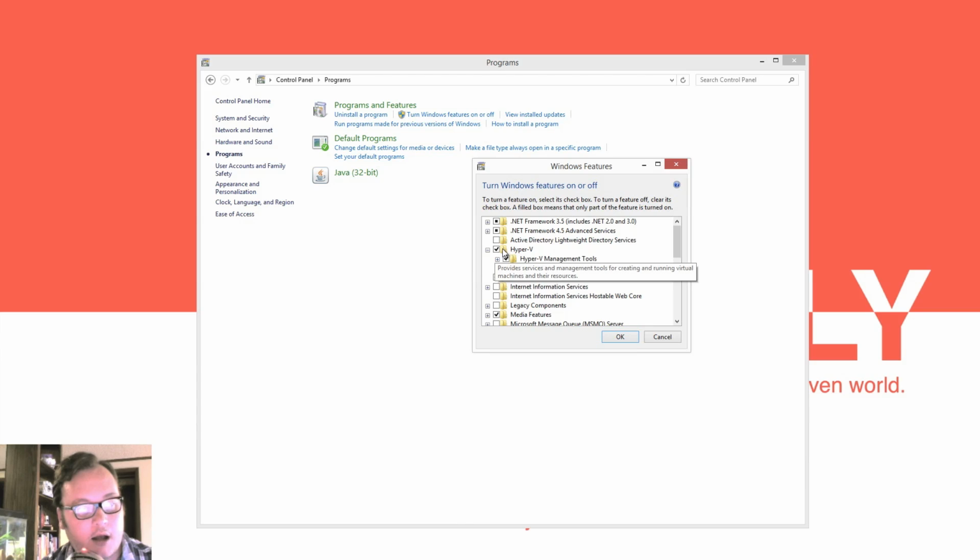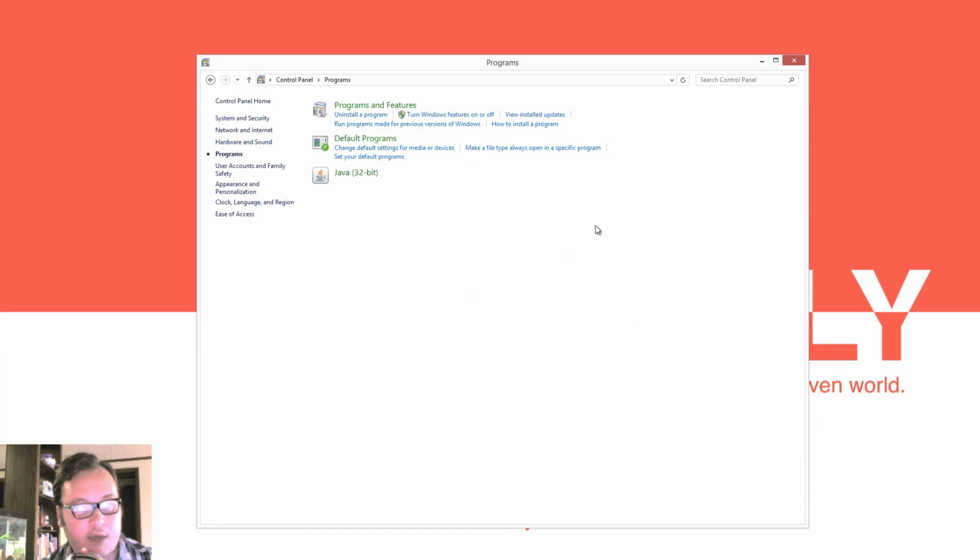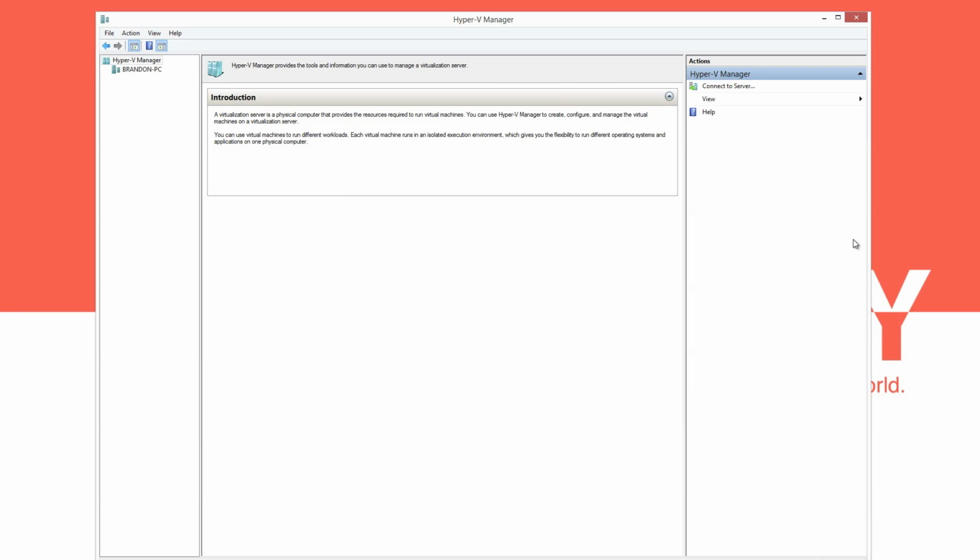Once you check these boxes and click OK, what would normally happen if you didn't have this installed? Another window will pop up. It'll begin downloading the software from Microsoft, install it, and then you'll have to restart your system afterwards to complete the installation. Okay, now that we have Hyper-V installed, we're going to open the program.